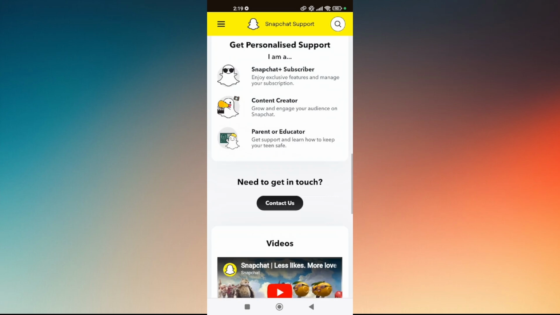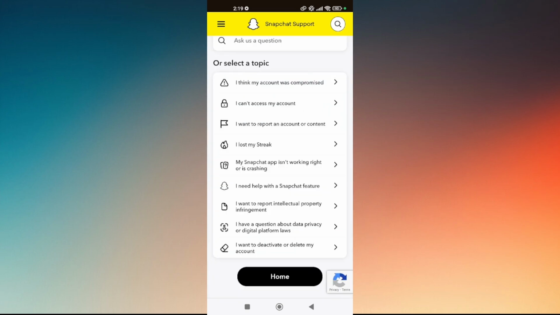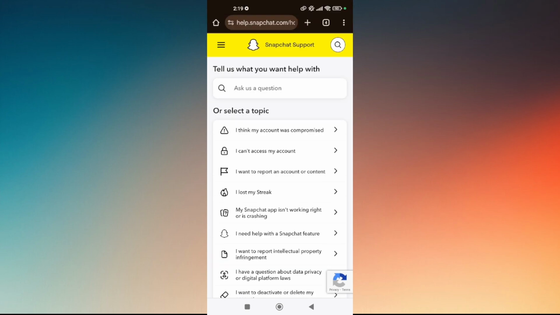Here you can choose the necessary option that is actually relevant to your query. Once you've selected that, Snapchat will attempt to provide you basic troubleshooting steps as well. And if it does not work, then you need to submit a ticket.